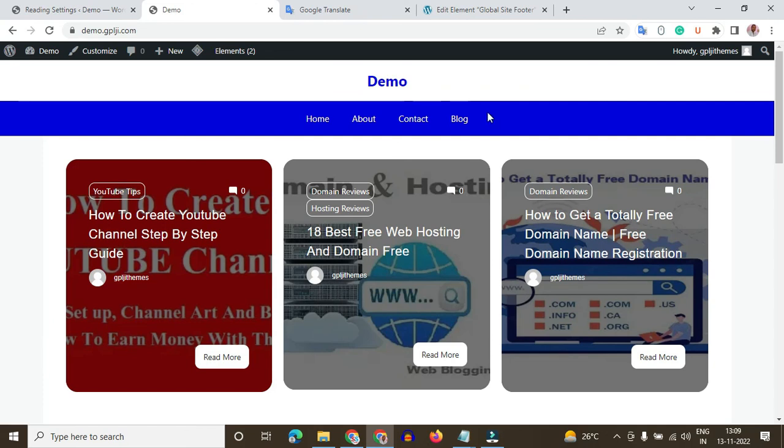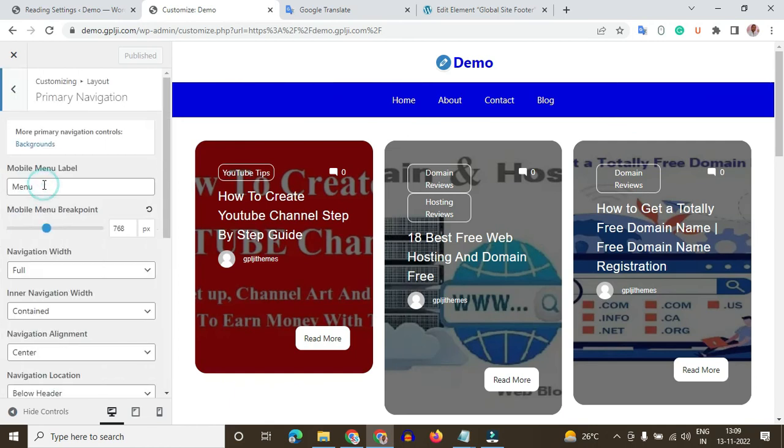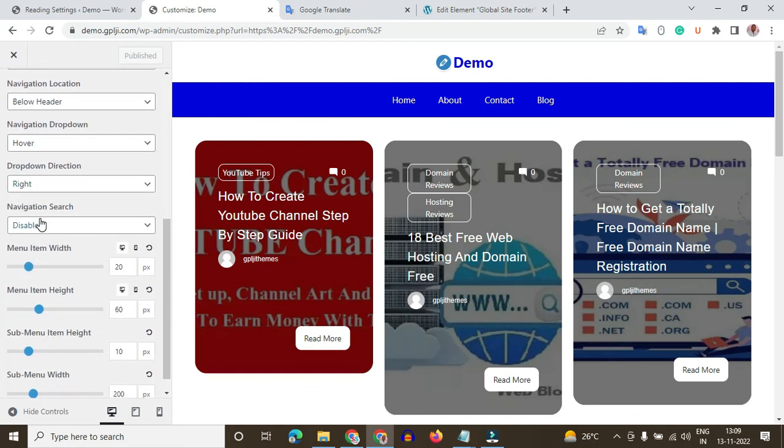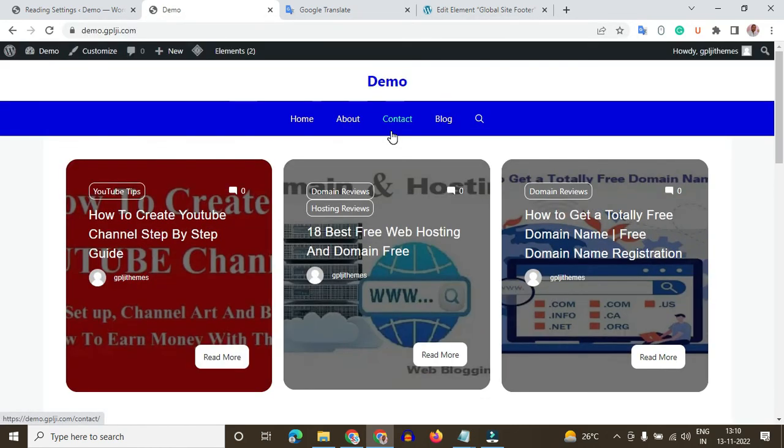If you want to add search icon in primary navigation, go to the customize, click to the layout, go to the primary navigation, scroll down. Here navigation search is, click to the enable and publish it. Now your site looks like a professional site.